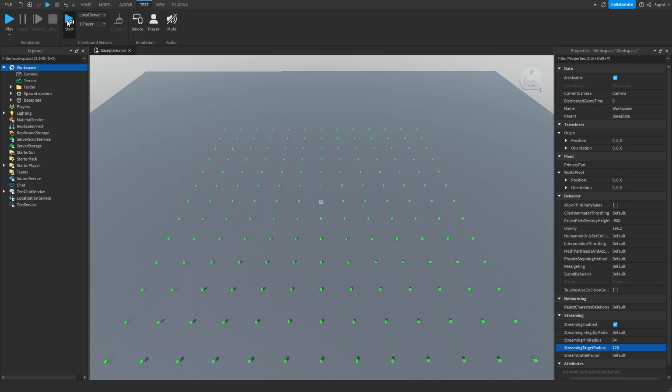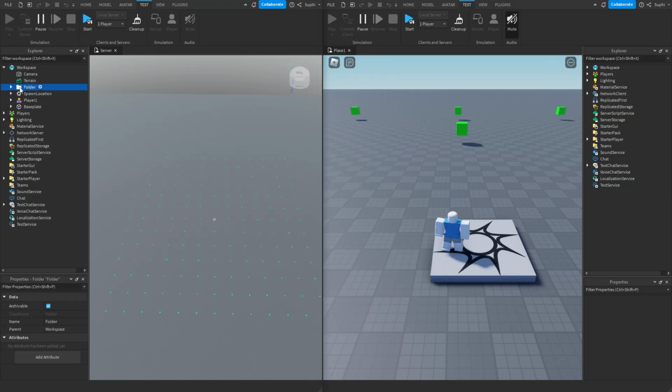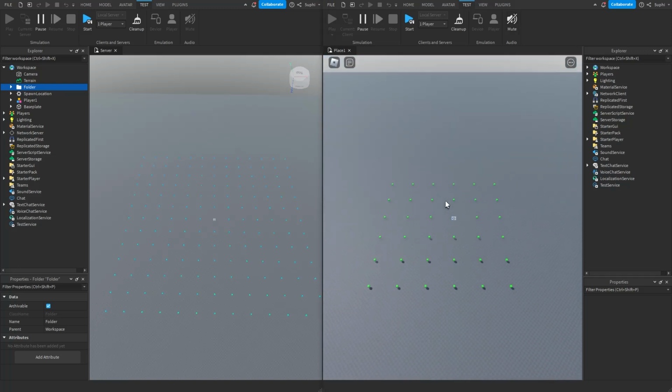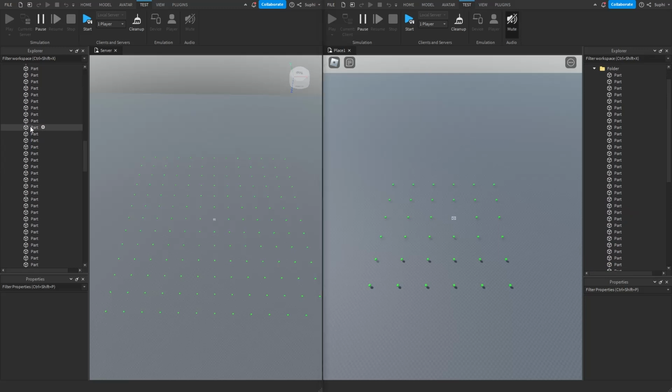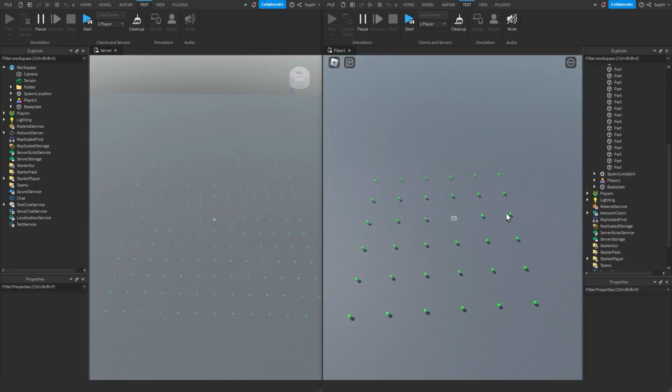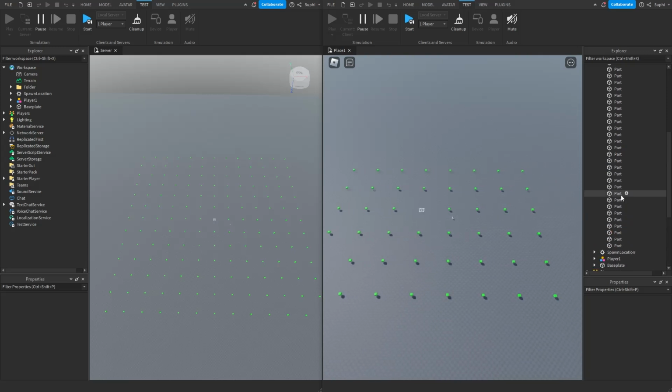So now we should notice that the server is still able to see all the parts within the folder, but the client is not able to see all the parts in the folder. So if we look in the folder, there are a lot less parts inside of this folder than there are for the server. And as the client walks around, we should see new parts get added to the folder as the server streams new content to the client.